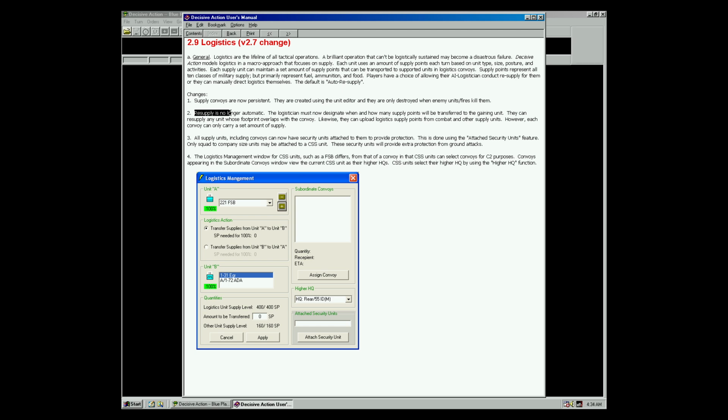Okay, anyway, 2. Resupply is no longer automatic. The logistician must now designate when and how many supply points will be transferred to the gaining unit. They can resupply any unit whose footprint overlaps with the convoy.